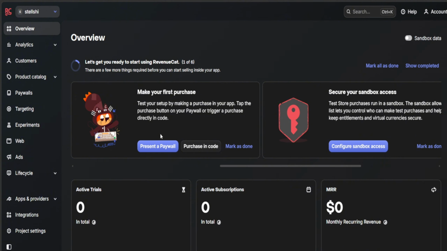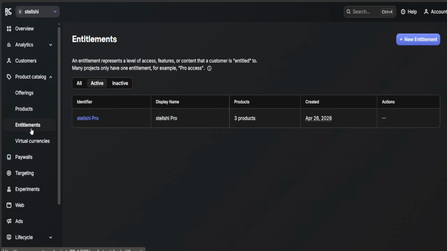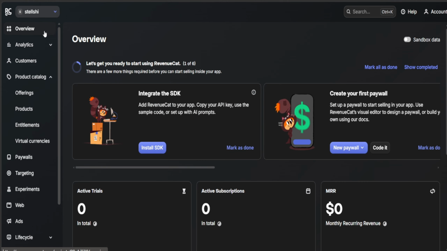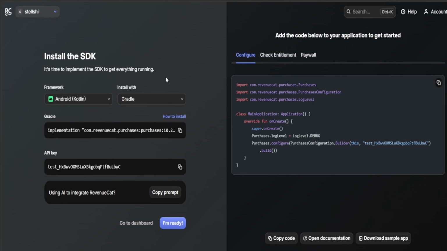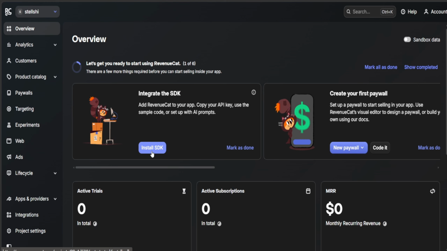So after creating a RevenueCat account, you set up products and entitlements. Products are what users buy, the subscriptions, the lifetime access, while entitlements define what they unlock inside your app. Then you install the RevenueCat SDK in your app, let's say iOS, Android, or cross-platform, which handles the purchases, the receipts, and user access pretty much automatically. This removes the need to build your own backend for subscriptions, since RevenueCat tracks everything for you.